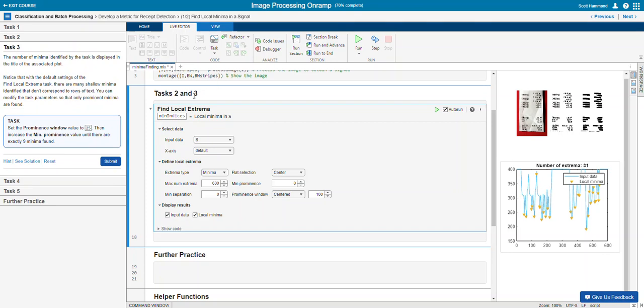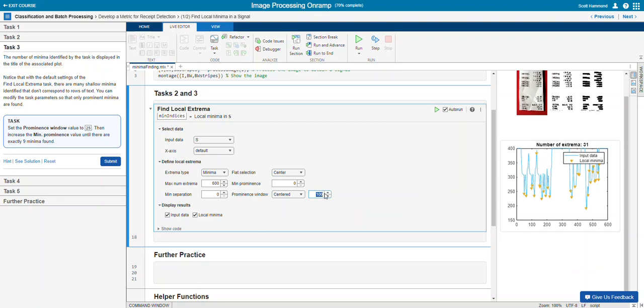Now we're on task 3, and we're going to do that in here. Set the prominence window value to 25. Okay. It's currently at 100. Change it to 25. You can use the arrows, or you can just type it in manually. Increase the min prominence until there are 9 found.